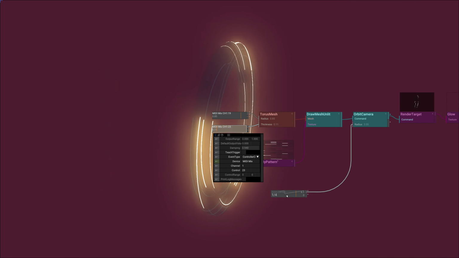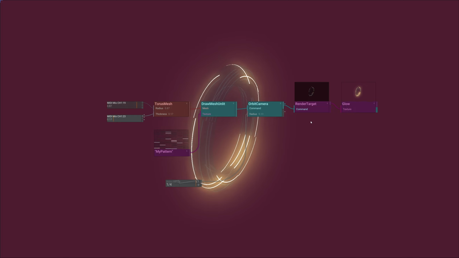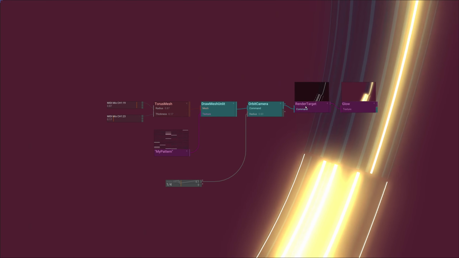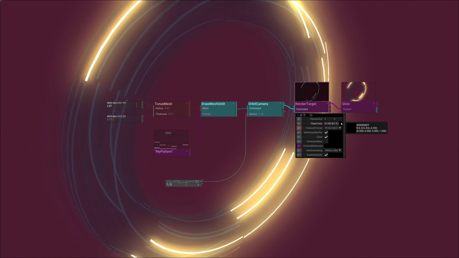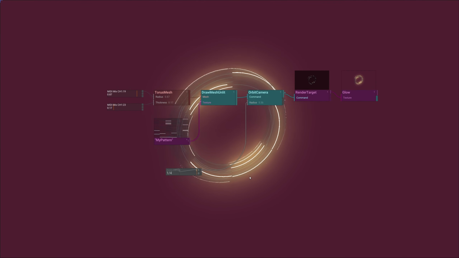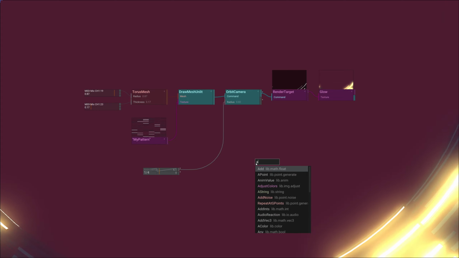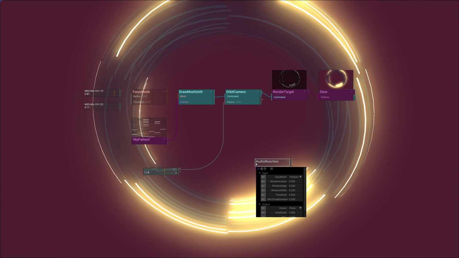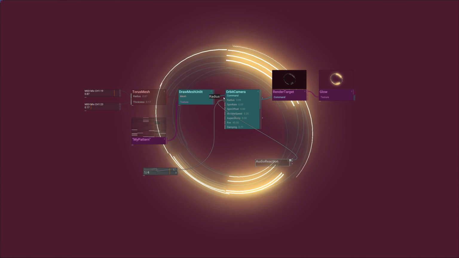Finally, we can use the audio reaction operator to add some secondary animation to our scene. You can hold Ctrl and drag to adjust the detection range and threshold. And yes, obviously, the audio reaction has tons of options on how to output the detected signals.